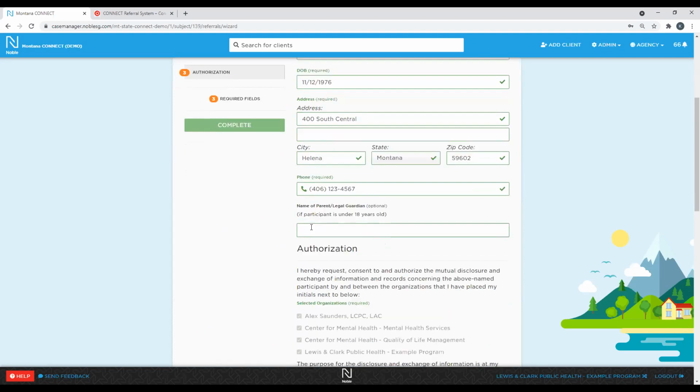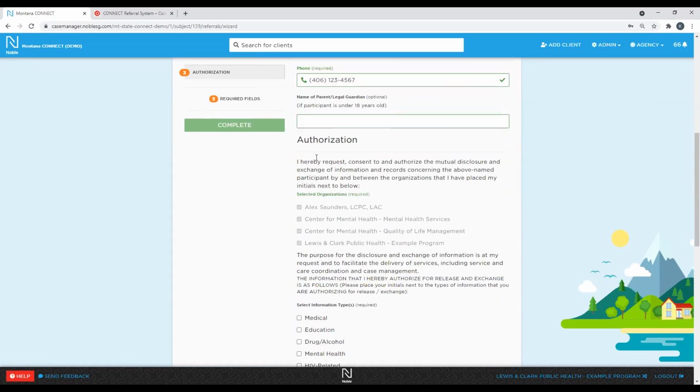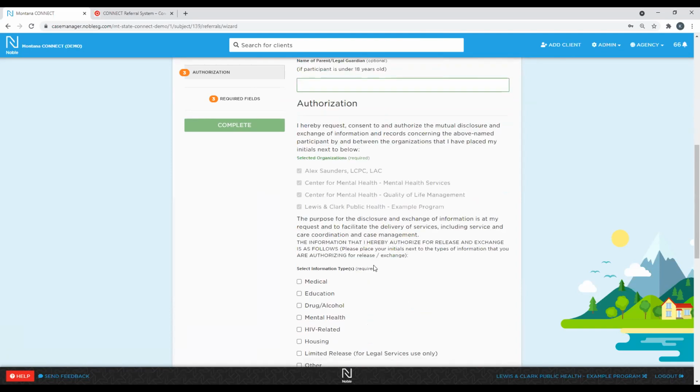If he were under the age of 18 and had a parent or legal guardian who will be working with the provider to sign off on the release of information, you can indicate that here. Today we'll just say he's 18 and doesn't have a legal guardian. This language is basically saying that Clark Kent authorizes that his information could be shared with the following programs or agencies.